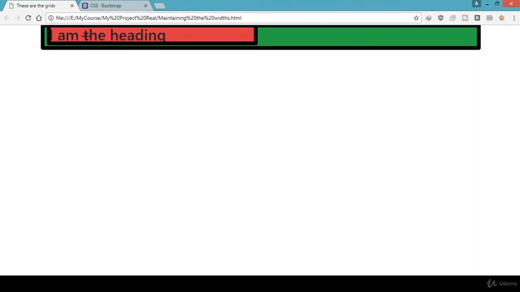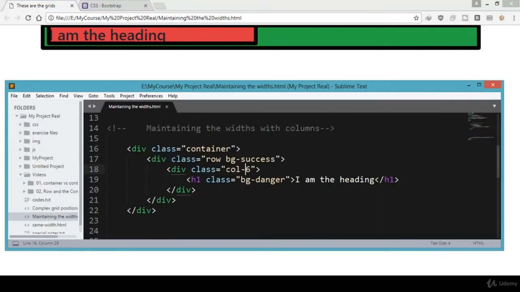Half of the width is taken by the H1 tag. It is shown here. Full width is denoted by container. It means the 12 columns, not the margins. After the margins, 12 columns are there, and the row shows also 12 columns. Inside that you have 6 columns. It means half of the width of the row.